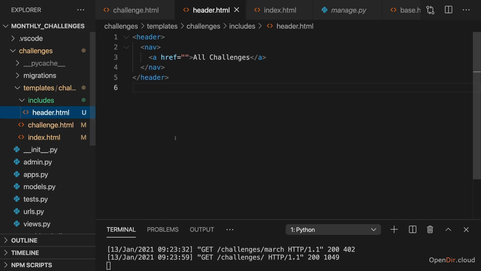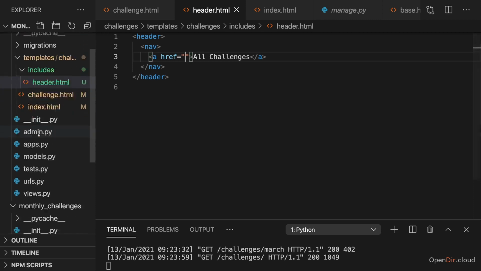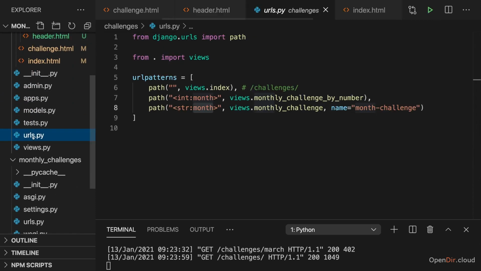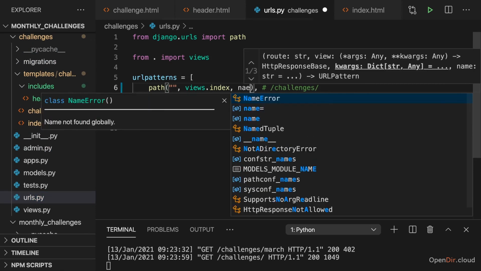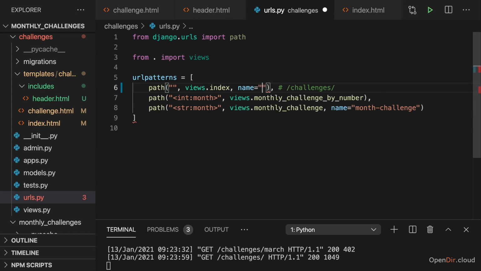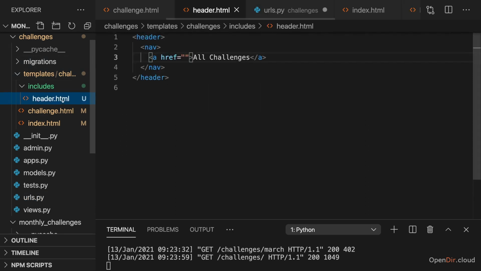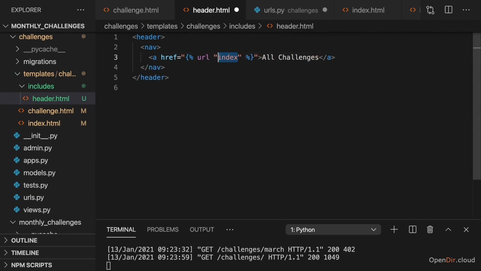Now, one thing's missing though, and that is this path here. We of course want to again construct this dynamically, and therefore what I'll do is I'll go to urls.py in the challenges app and give this index path a name with the name keyword argument, and I'll name it index. And now that this has a name, in header.html we can again use the URL tag and specify index here as a URL, so that the path, the link to that URL, is dynamically generated by Django.